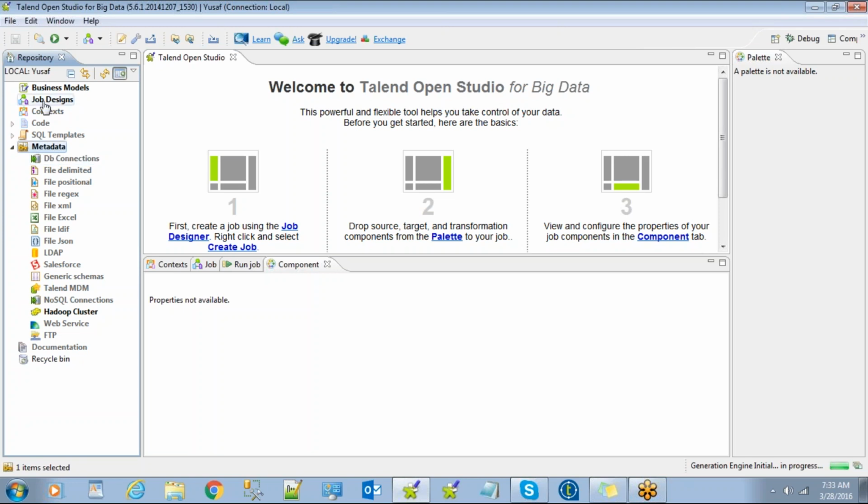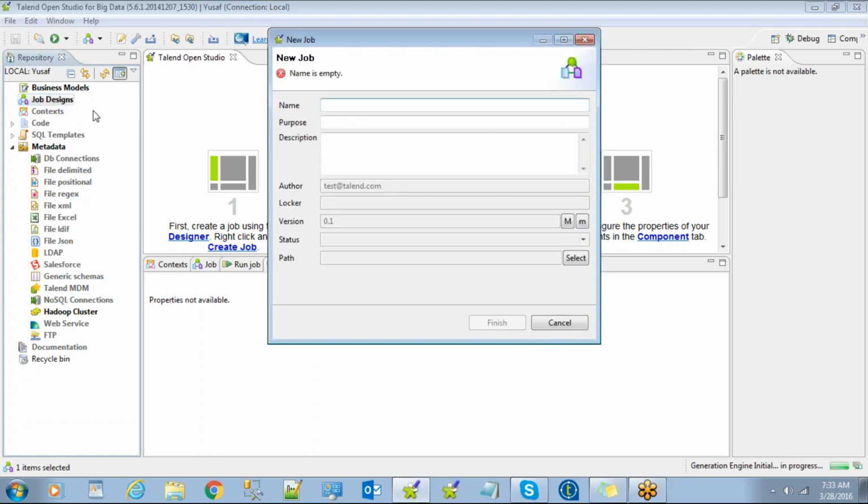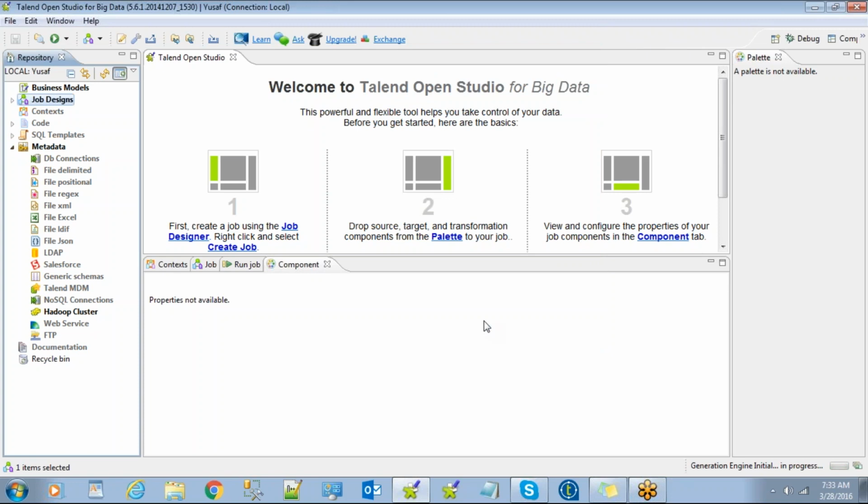Also, you go to the job design, right click on job design and say create job. I'm just creating a one-to-one job, J underscore table to file. This is what I'm going to do. I gave the job name J underscore table to file, and once I created the job, I said finish.